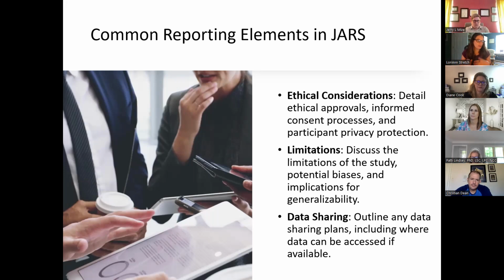And data sharing, outline where and how you're going to share the data. Did the participants have a chance in a qualitative study to do member checking, right? Was there some sort of peer review? Like, what happened with this data? Is it just sitting on a shelf or in a box?